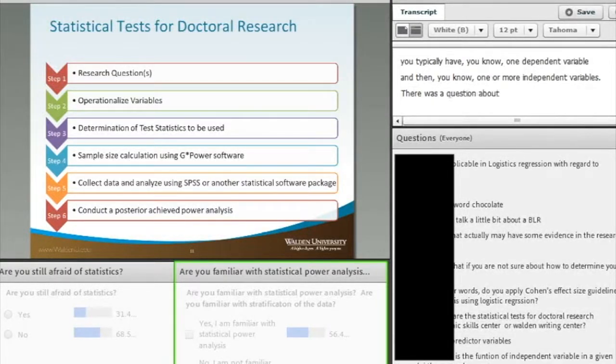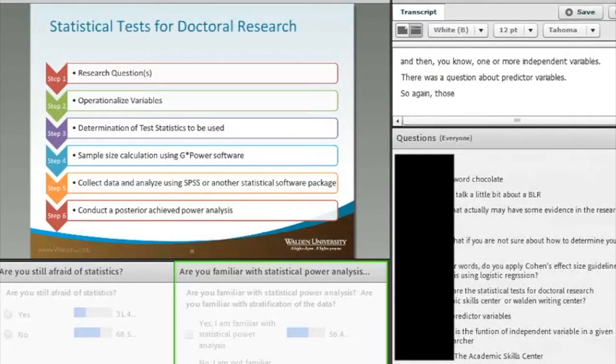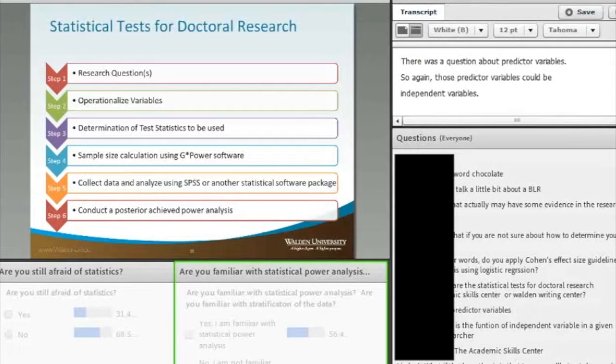There was a question about predictor variables. So again, those predictor variables could be independent variables. Because it's in a plural state, that could imply multiple factors, so possibly a multiple regression, or even in some cases using analysis of variance, where you're looking at multiple factors.